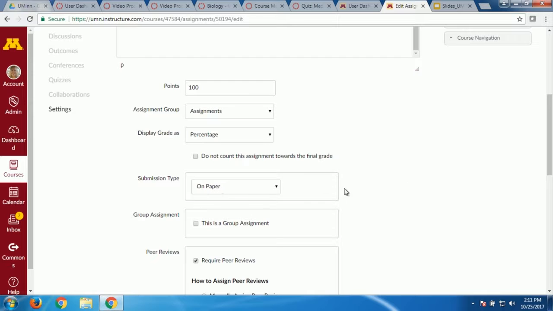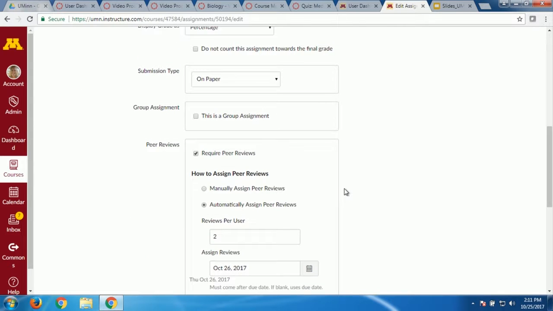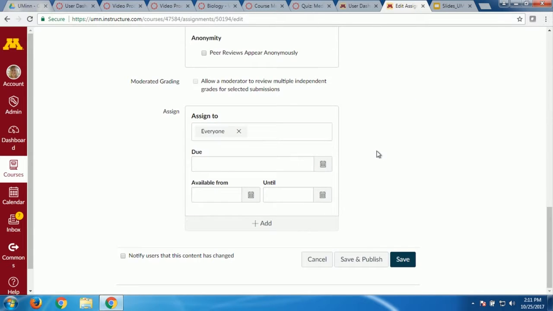Title, points, submission type. I typically choose on paper, so they know they're still doing something. It's just not in Canvas. Or you could do no submission. It's something you're just assessing yourself, like a checklist of something you're looking at in class or something. Once you do that, you click Save and Publish.